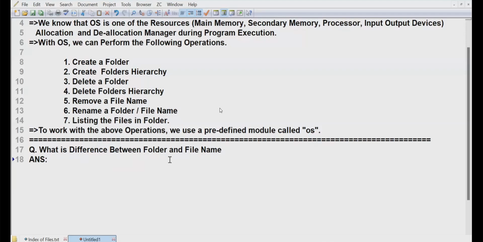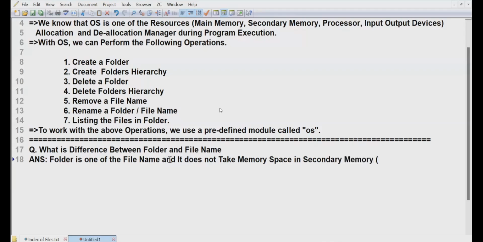Now, a folder is also a file name. Folder is one of the file names, and it does not take any memory space in secondary memory. That is called the hard disk here. Whereas a file name takes memory space in secondary memory.